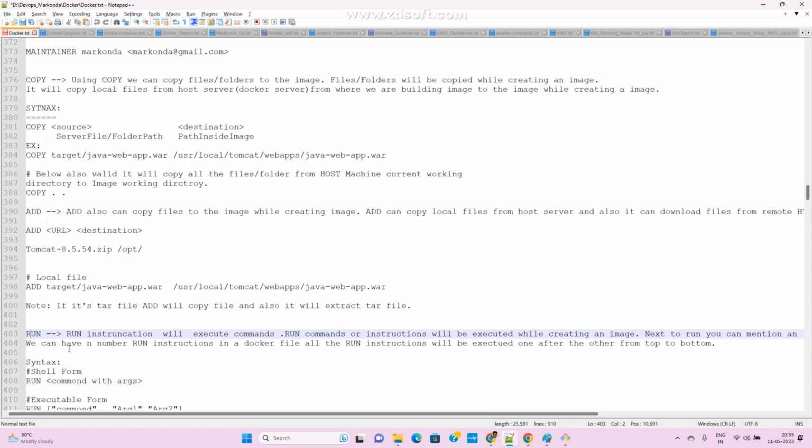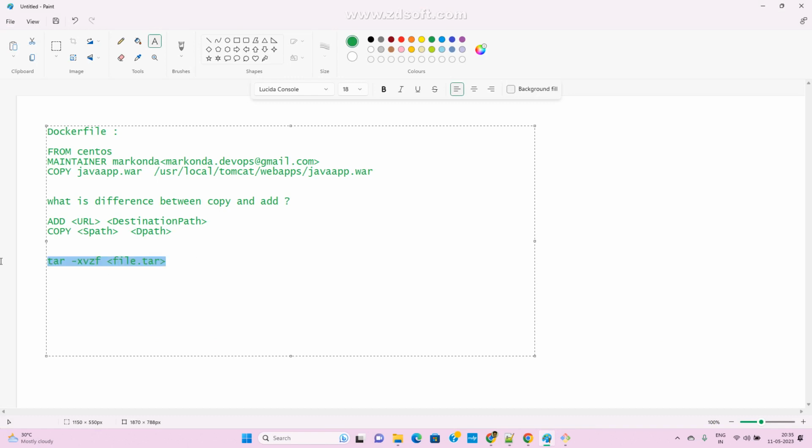Now see here, we can have a number of instructions in the Dockerfile. And one more thing, we can use multiple run keywords in a single Dockerfile. If you want to update packages, we use yum update -y. For example, I want to install Git, so run yum install git -y. For example, I want to install Maven, so run yum install maven -y. Now, in a single Dockerfile, how many run keywords can we use? Only one or multiple?